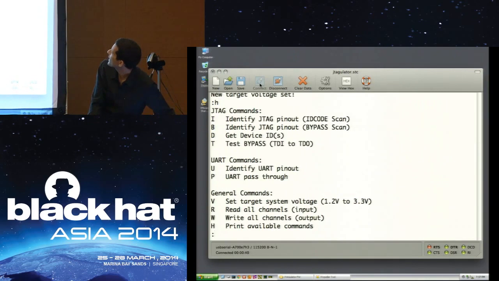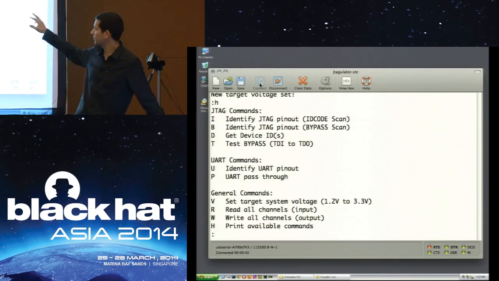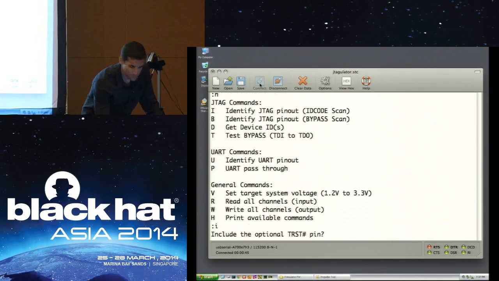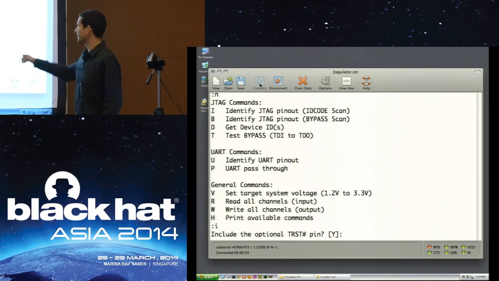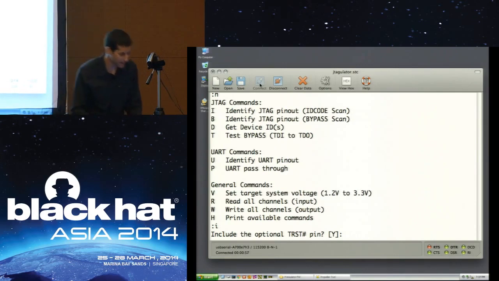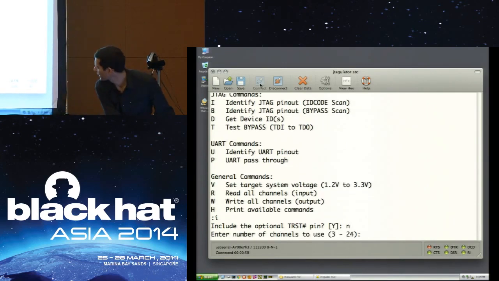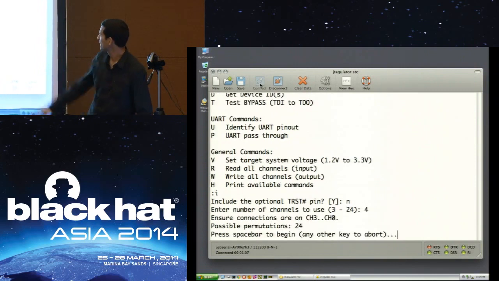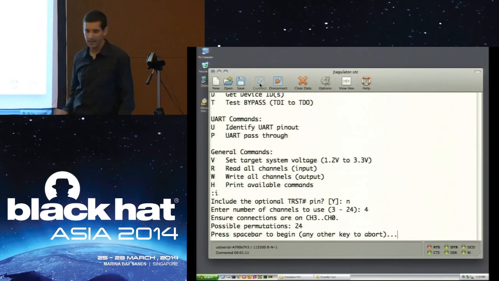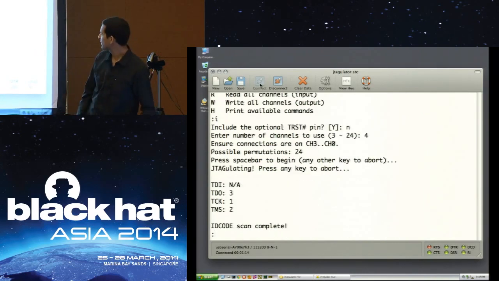And now we'll identify the JTAG pinout. We'll do the ID code scan first, and then we'll do the bypass scan. So identify pinout, include optional reset pin. The version of code that I'm running right now is the development version I'm using to add the new reset functionality, which I started doing last night. So we're just going to say no, because we're not using that right now. Enter number of channels to use. I have 4 pins connected, and it says ensure connections are on CH3 to CH0, which they are. 24 possible permutations. I'll hit spacebar.